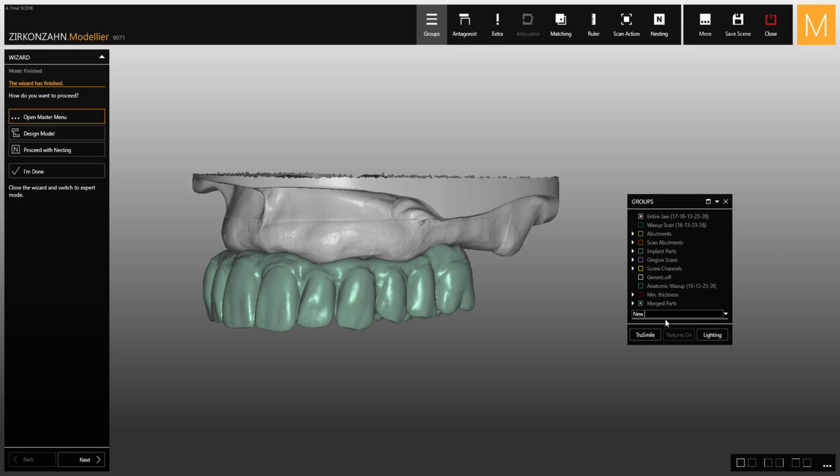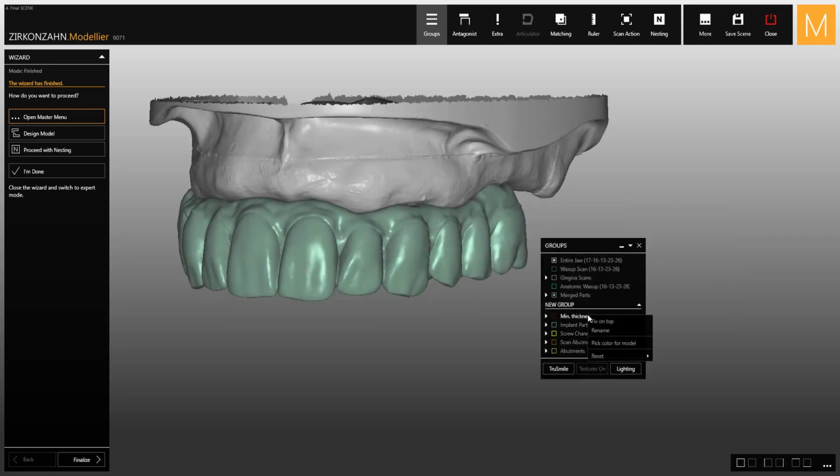name. Using the right mouse button, you can drag things in the created group, and change the name individually, or reset it to the original one.